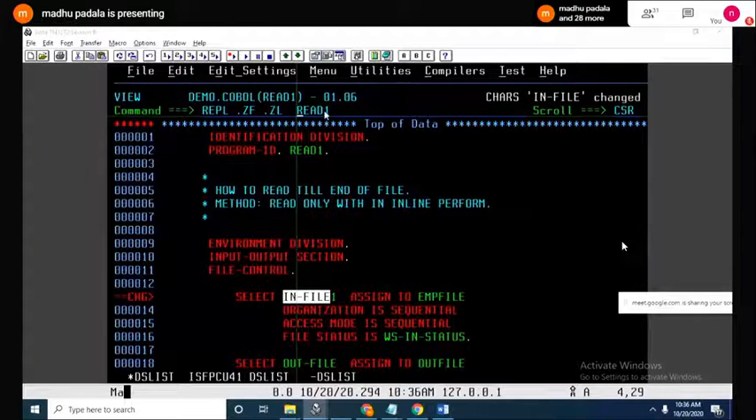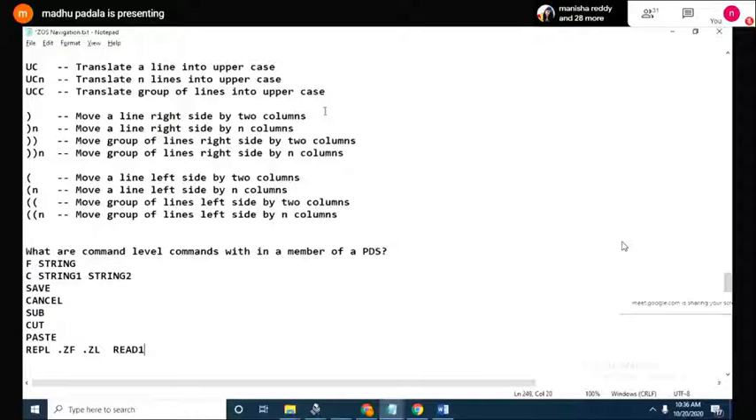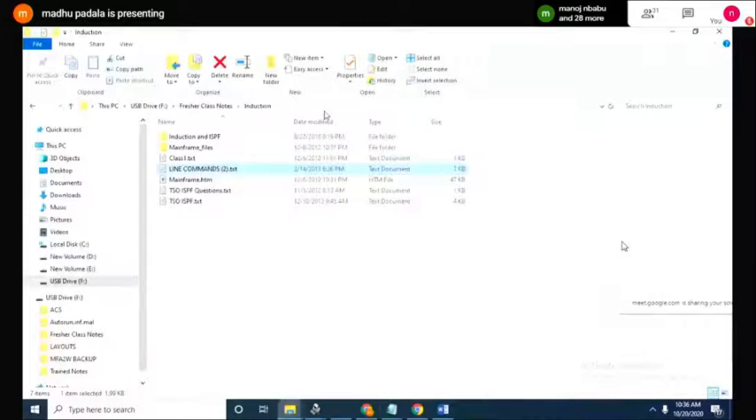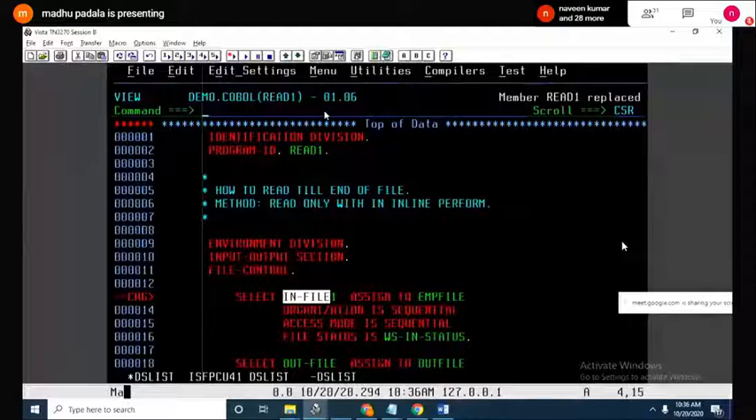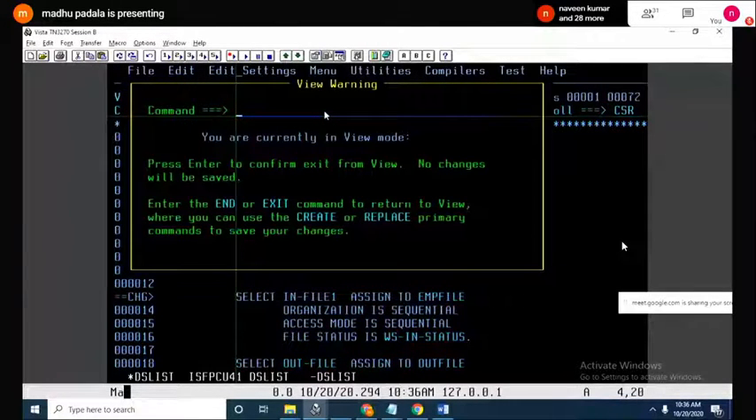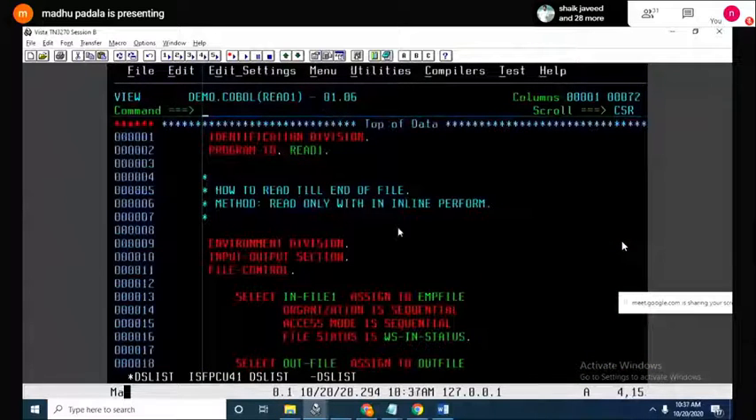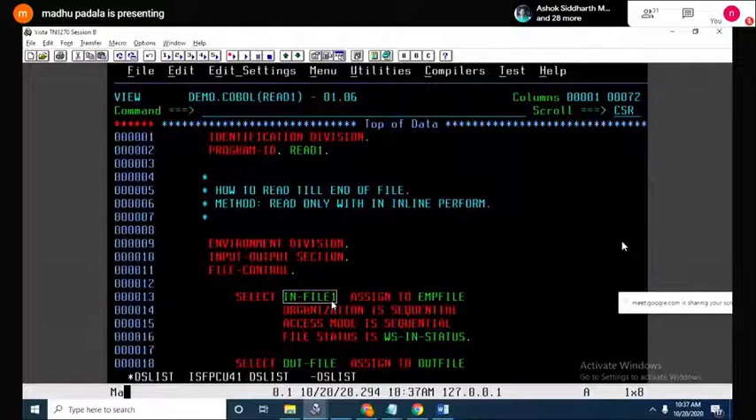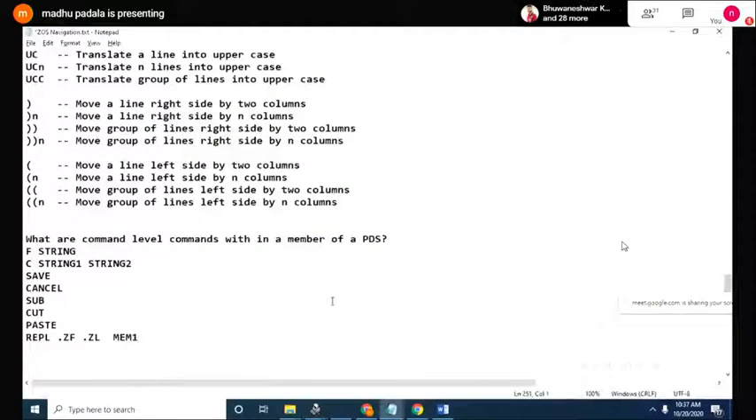Sometimes we go into the view mode and we save the changes. Member name. Okay. Here I'm using it. I saved it in the view mode. Let's see whether it's saved or not. Yes, sir. So we can also save in the view mode, but not with the simple F3 save command. It is with a replace command, the repl command.